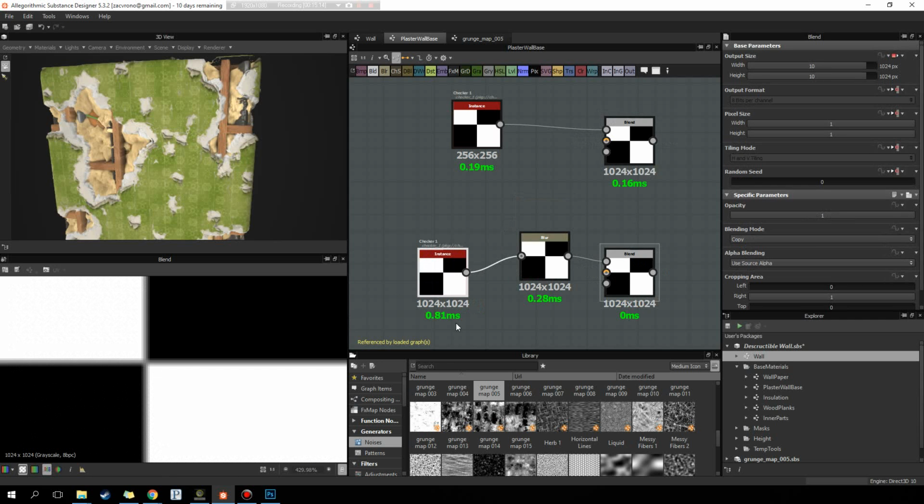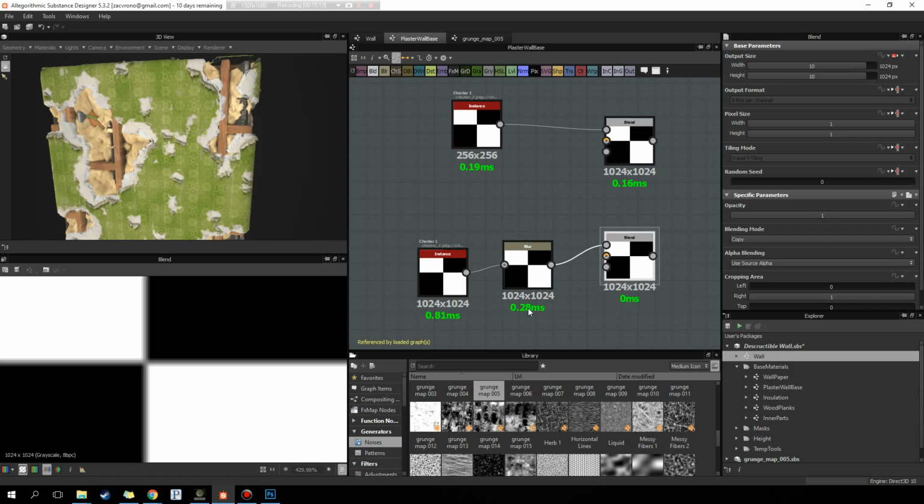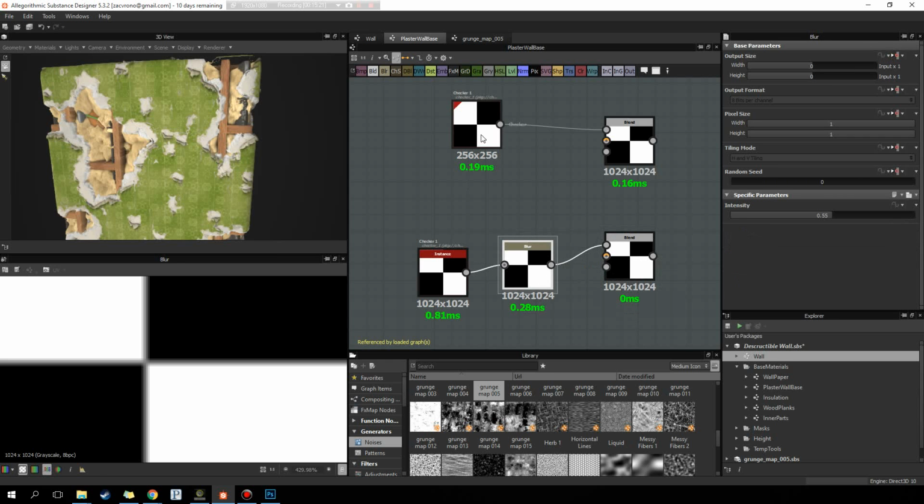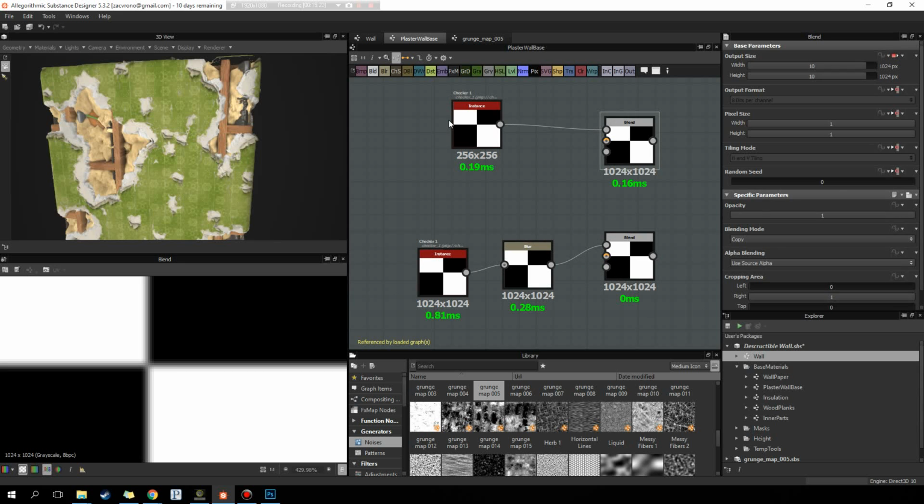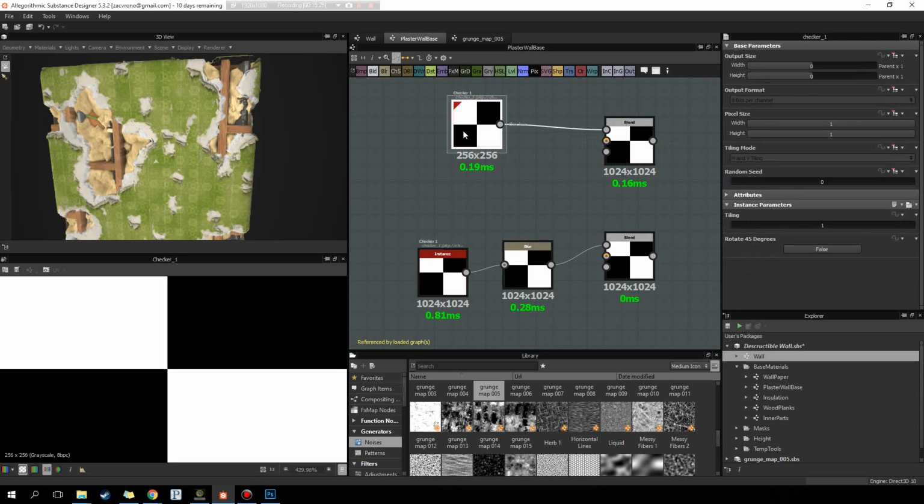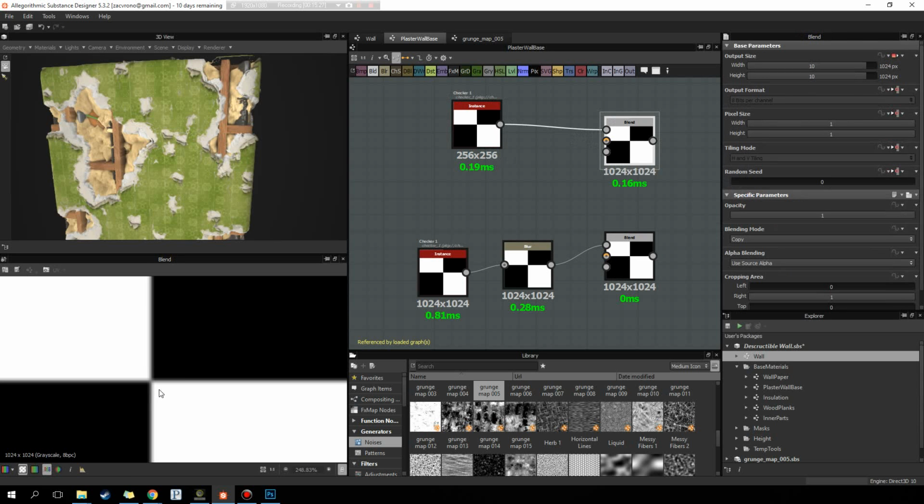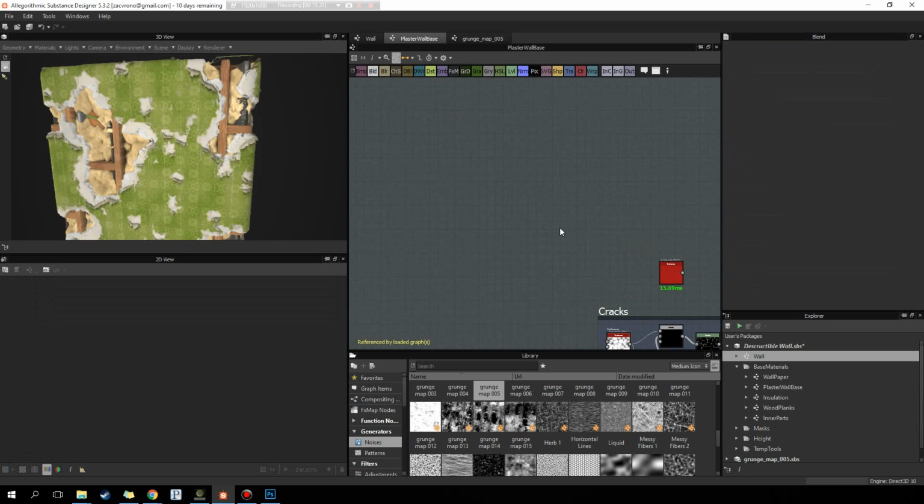But look at this. This is 0.81 plus 0.82. That's already, I mean, that's more. That's like 4 times this. And it should be, because this is 256, and it looks the same. So if you ever want to blur something, just downscale it and back upscale it, and it's going to be much faster.